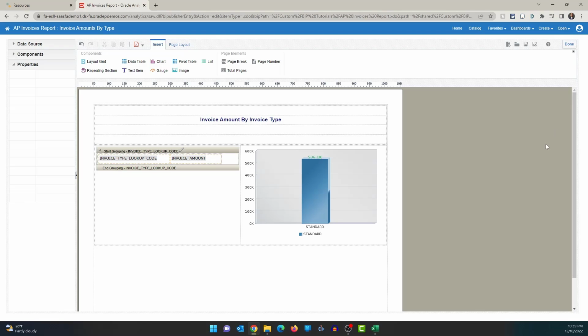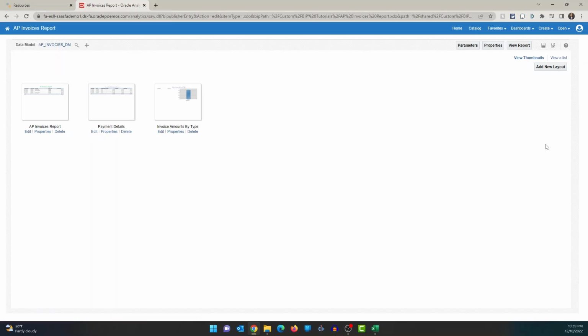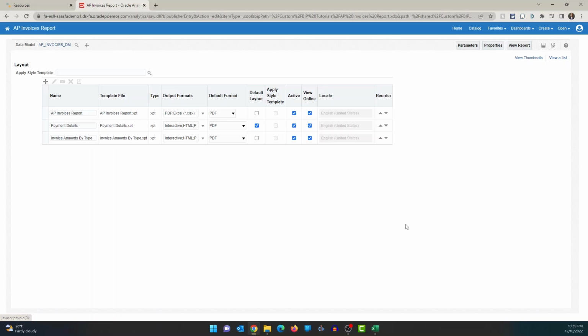Okay, all right. I'm going to click on done. And now you're going to see three different layouts for the report. So the same report has three different layouts. Now, like I showed you last time, you can click on view a list and select which one is the default style. You can change the different output formats available. You can make which one is active and stuff like that. I'm not going to get into those details now.